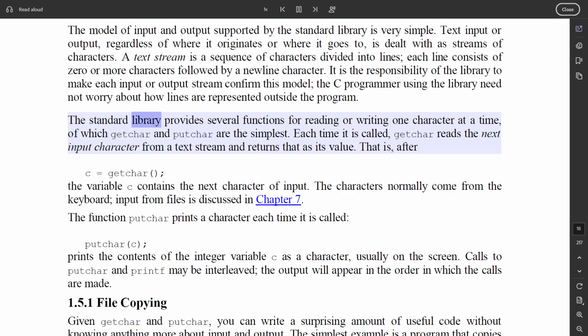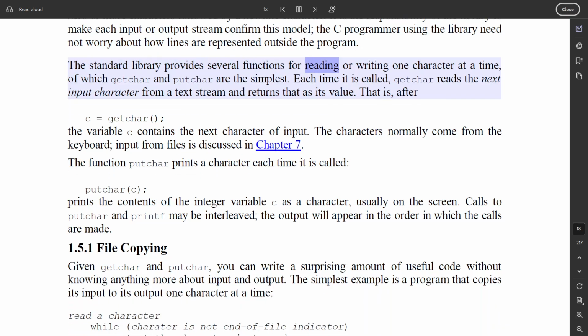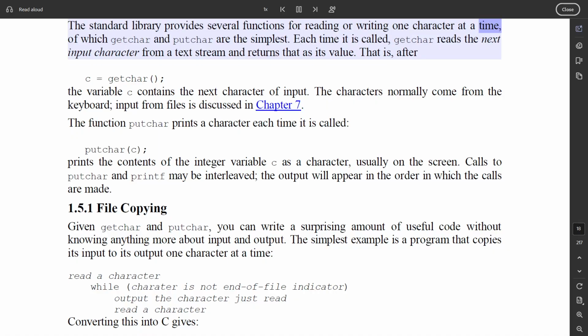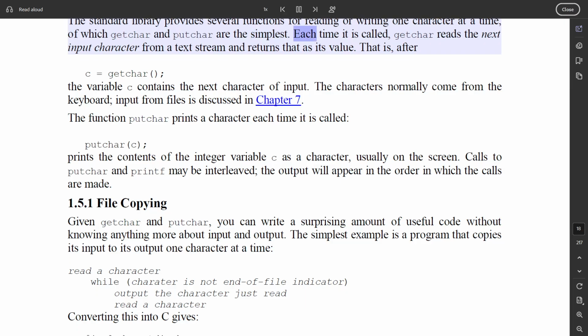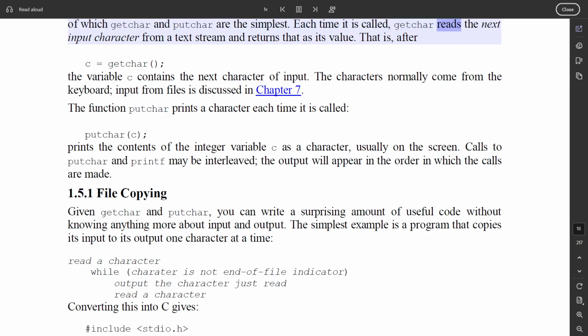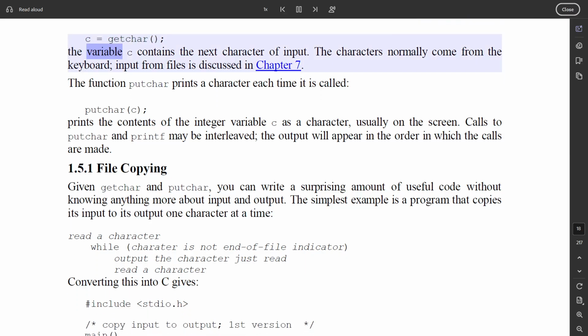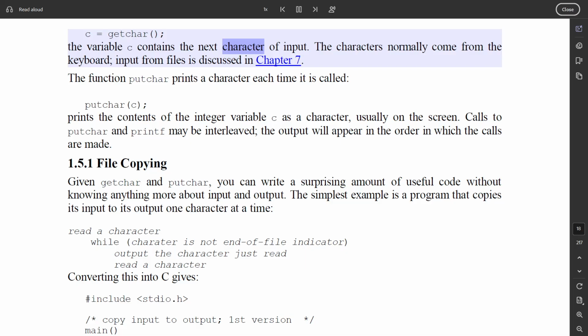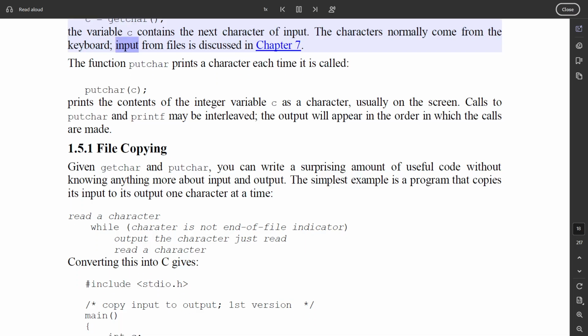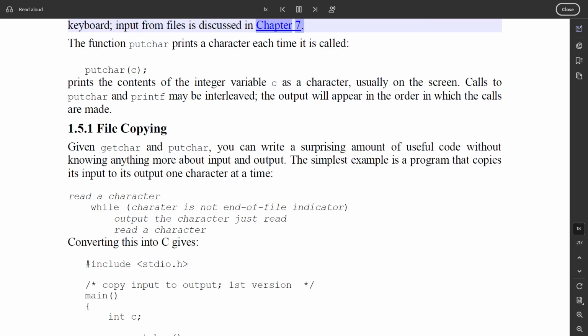The standard library provides several functions for reading or writing one character at a time, of which getchar and putchar are the simplest. Each time it is called, getchar reads the next input character from a text stream and returns that as its value. That is, after c = getchar(), the variable c contains the next character of input. The characters normally come from the keyboard. Input from files is discussed in Chapter 7.